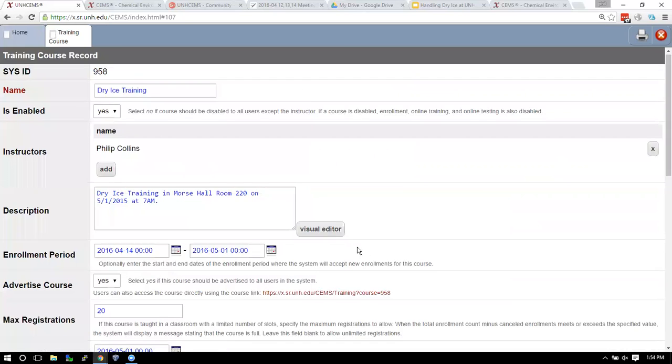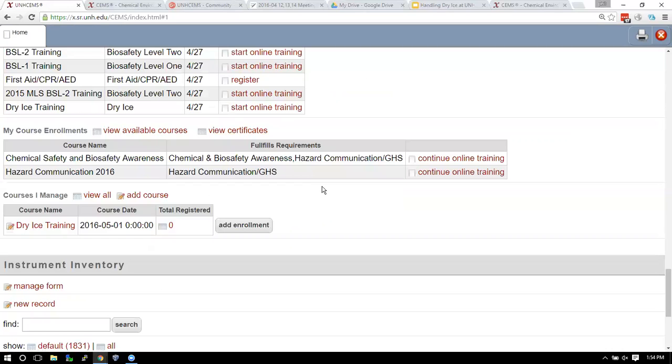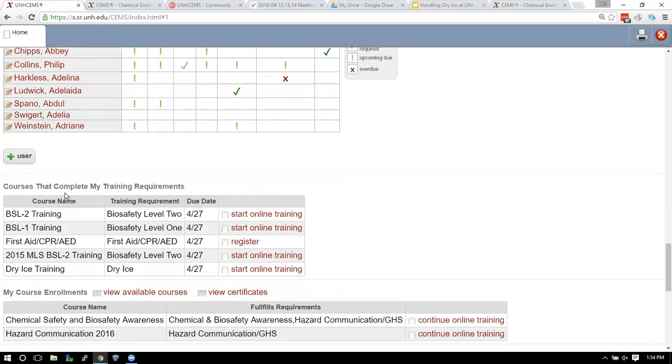Let's get the link. I didn't save it. It's right here. This is where we can advertise the course. The other way to do this, instead of the link, we can, see right here on the dashboard, it's actually saying I need dry ice. Well, under courses that complete my training requirements, here's dry ice training. Start online training.